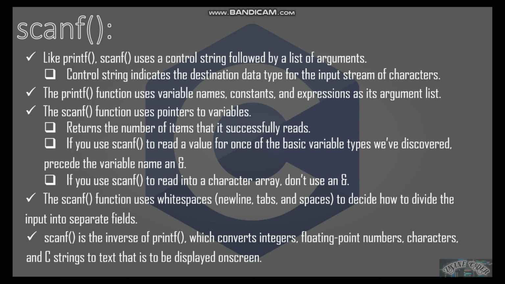Ampersand is address, and because scanf takes a pointer, you have to pass in the address. The third thing you have to remember for scanf: if you use scanf to read a string, which is a sequence of characters, into a character array, you don't have to use the ampersand. So basically, scanf takes 2 arguments, which I'm going to show you an example.